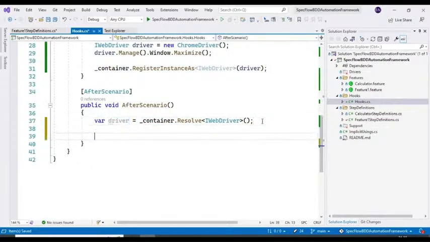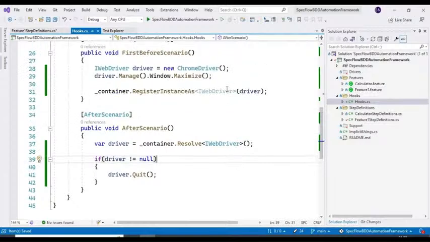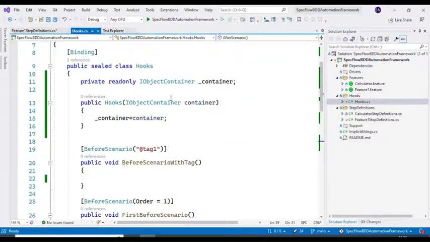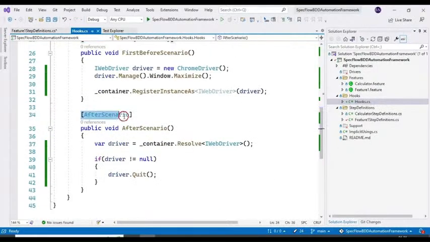Here I'll check if driver is not null. If driver is not null, then only close the browser. So if the browser is open, then only close it. This is the condition I have written here. So that's it, guys. We have created our hooks class, and inside this we have implemented the before scenario hook and after scenario hook. Let us go to our feature file. This is a feature file.